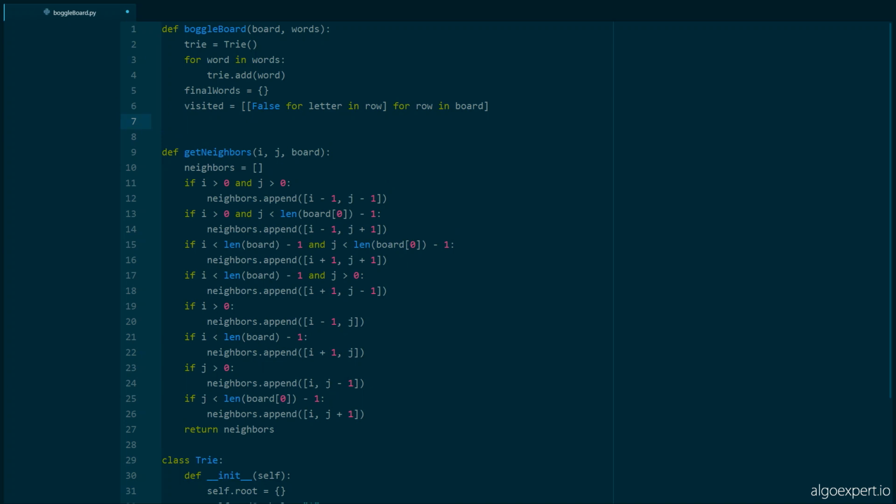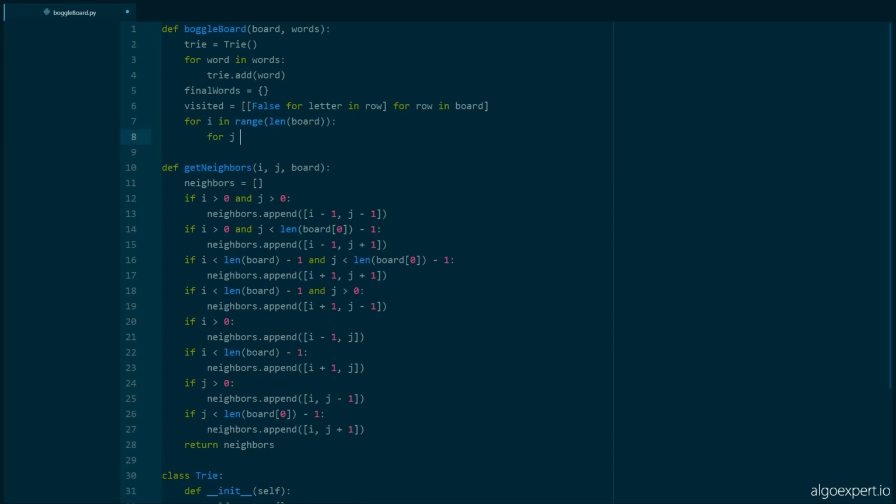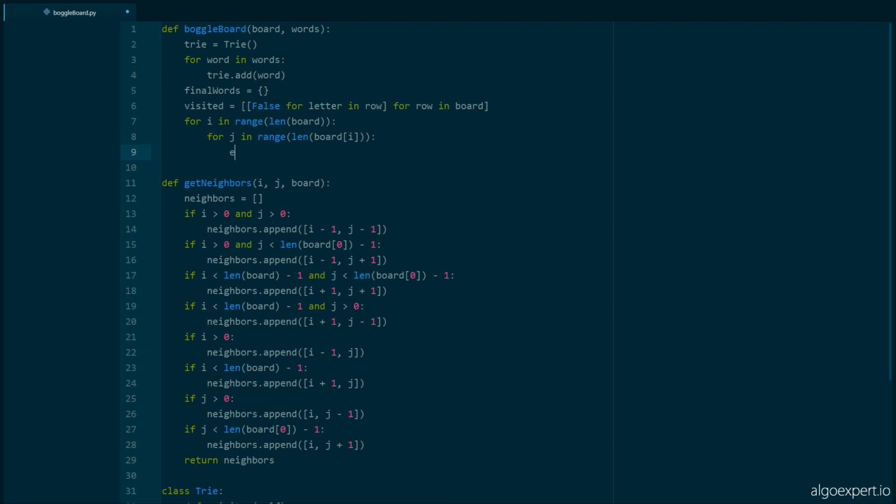And then we can start traversing our entire board. So we can say for i in range len of board, for j in range len of board at index i. And here we're going to make a call to a helper method, which we're going to write in a second. We actually explore, right? We say for every node in the board, we're going to explore. And we're going to dive off into some kind of fancy recursive function.